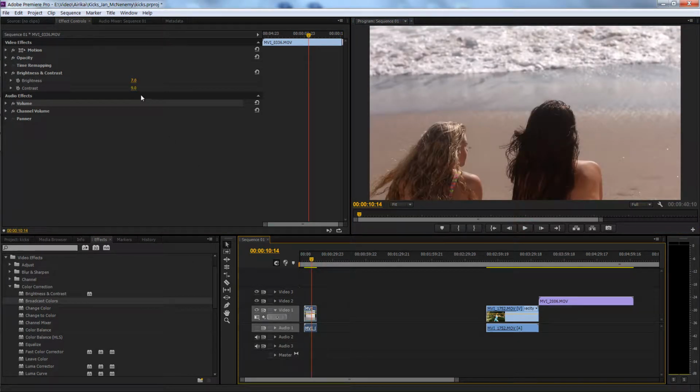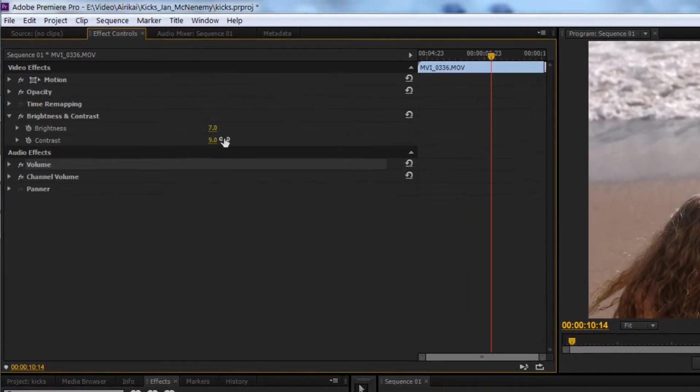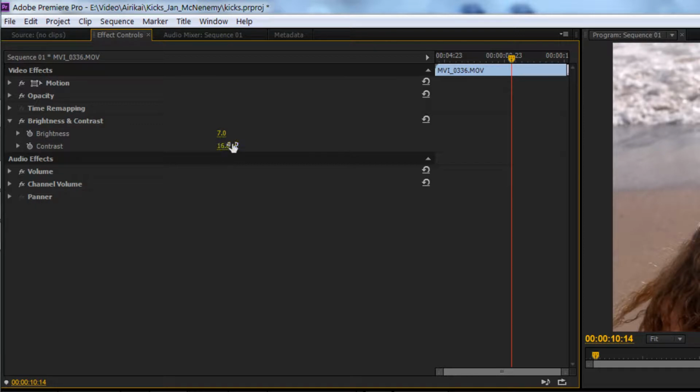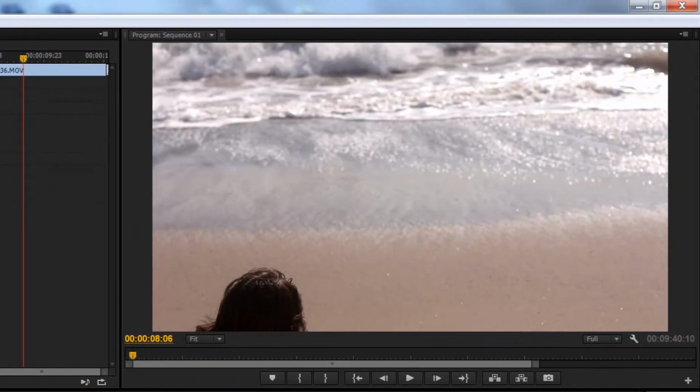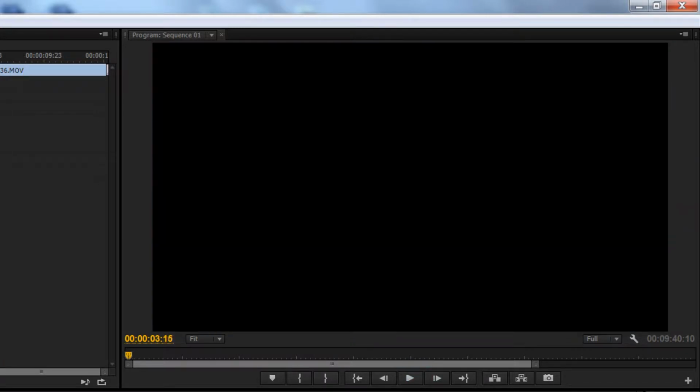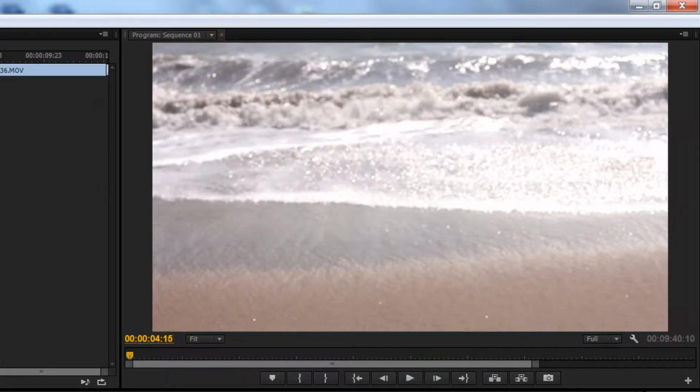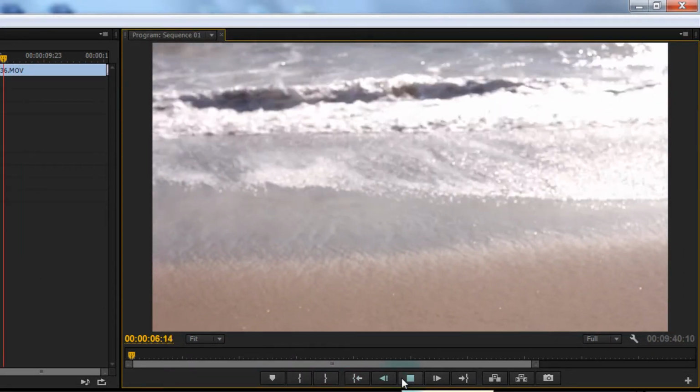So let's go back and let's drop this down. Let's take our contrast up to about 12. I'm shooting on this one in particular. I think this was a Canon 5D, and most of the DSLRs with Canon in the 2010 to 2013 era, they all have a similar color profile to them. So let's play that again, and I put the contrast on 16, brightness on 7, and play that through one more time.